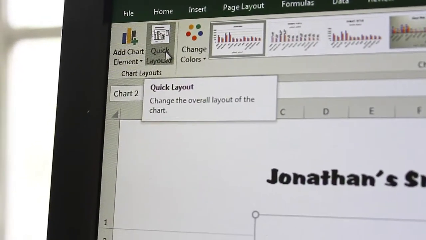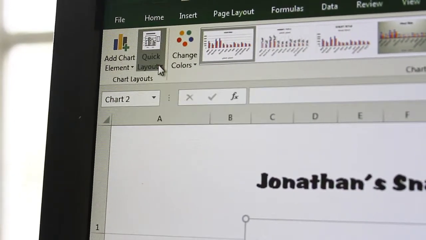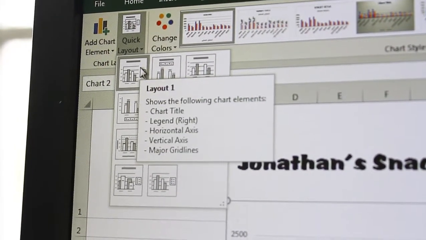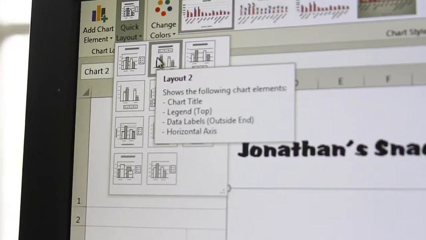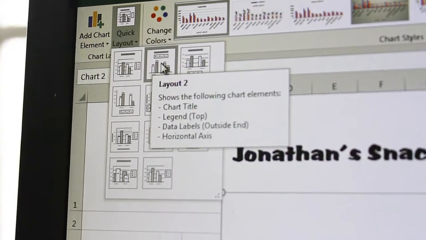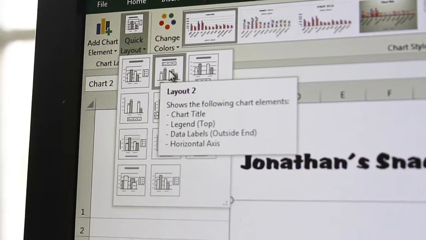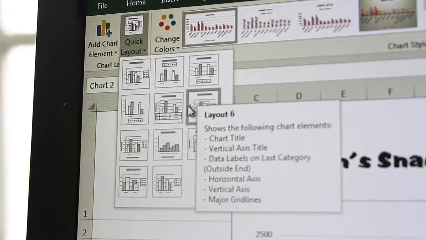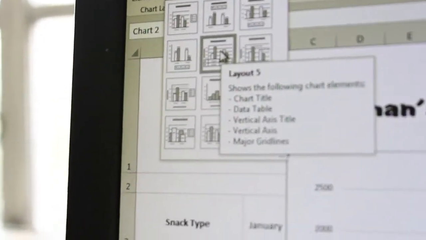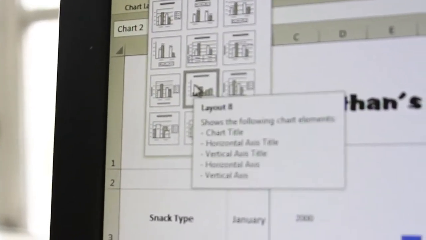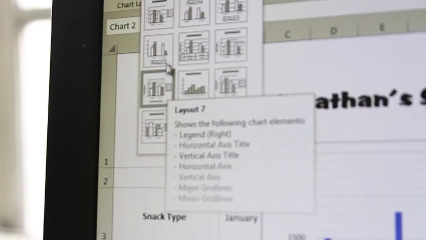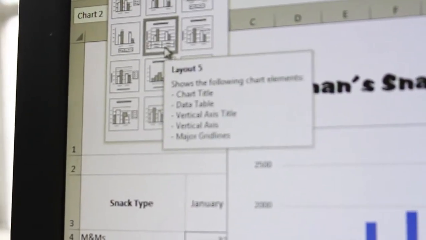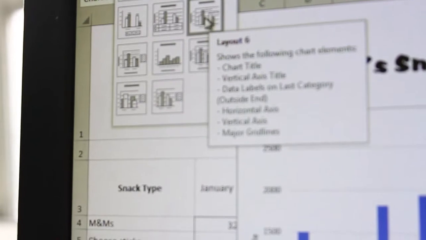Okay, so my brief said that my chart had to have both axes titled as well as a good heading and a key. So I'm going to hit quick layout, okay? And this brings up this little tool here. This shows me just some different options that I can have for my chart. So this one shows chart title, legend, data labels, and horizontal axes labeled. It's not quite what I want. This one's not quite what I want either. So I'm just having a look until I find what I want.